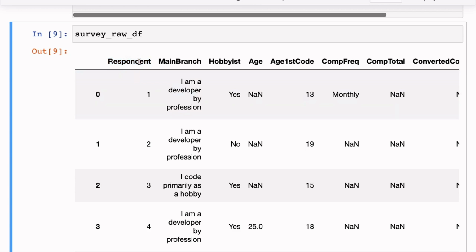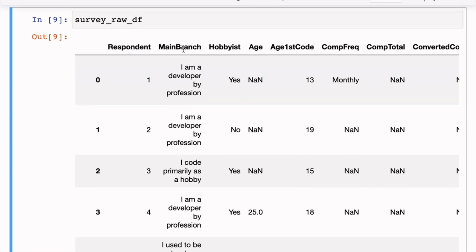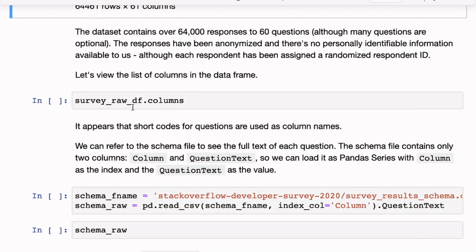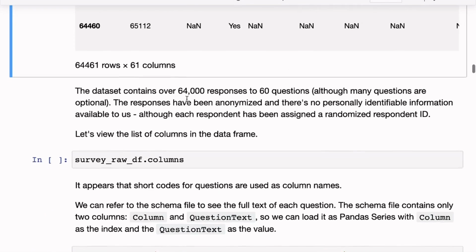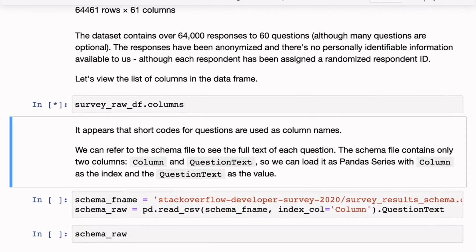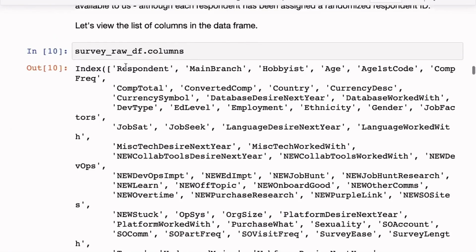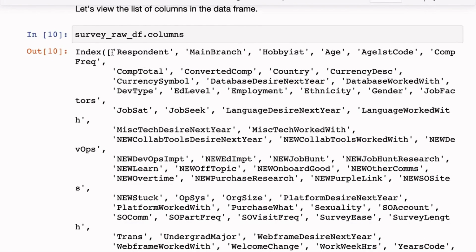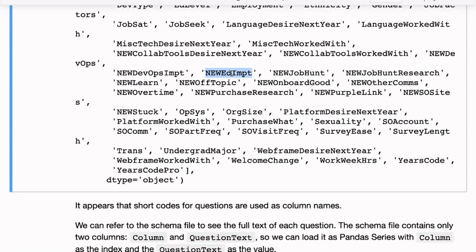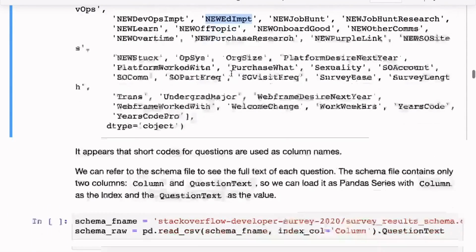There's one column if you want to use the respondent ID, and then there are 60 columns, one for each question. Now, if you want to know what the actual question was, this is where you can use the other file, which is survey_results_schema.csv, and we'll see that in just a moment. But you can see at the bottom here that there are over 64,000 responses, and as we said, 61 columns. And let's just see a list of columns in the data frame. So we can use survey_raw_df.columns to see a full list of columns from the data frame. A lot of these may not make sense, so this is where we need to use the schema file to understand what these columns represent.